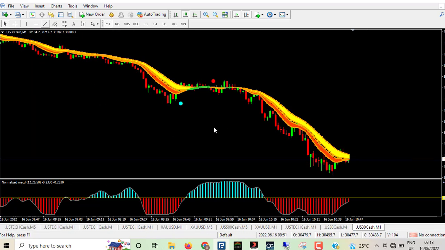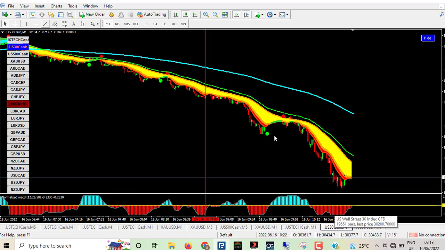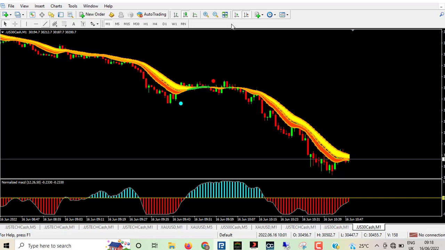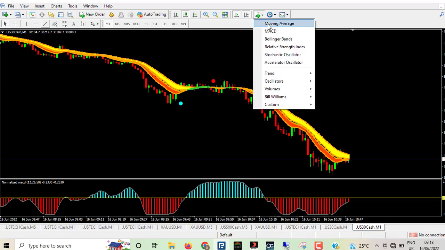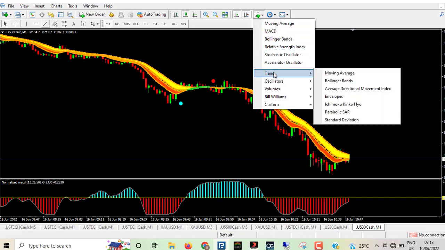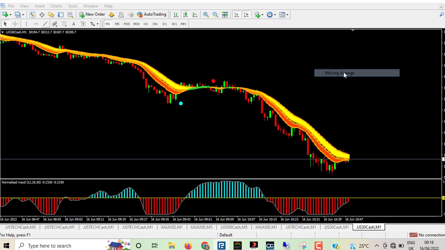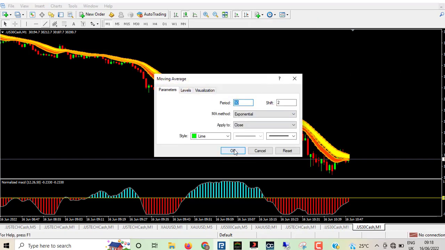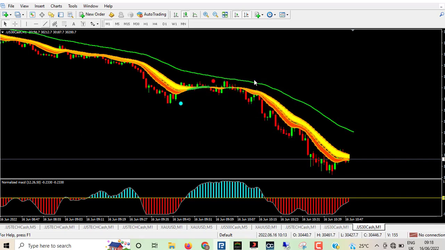So the other things that are different from what you can see here are just the two moving averages, 200 and 50. So if you want to add that, just come to this place, moving average. You are not going to see it here if you've not used moving average before, but just come to other trend, you will see it here. Just click it. This is 50 for the green. Exponential, apply to close, and just click OK.